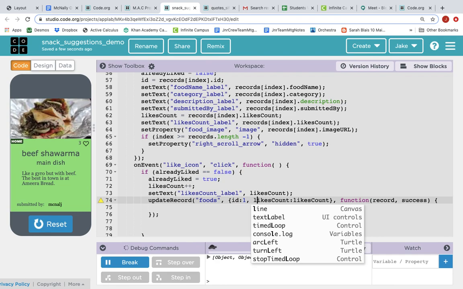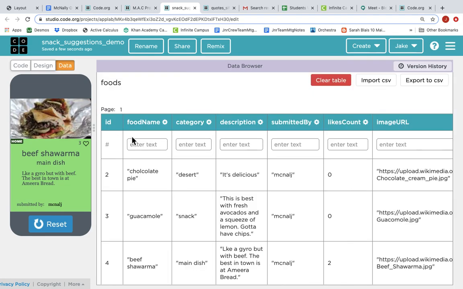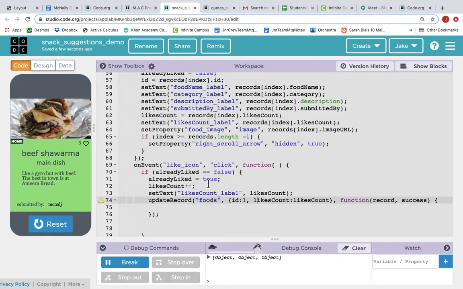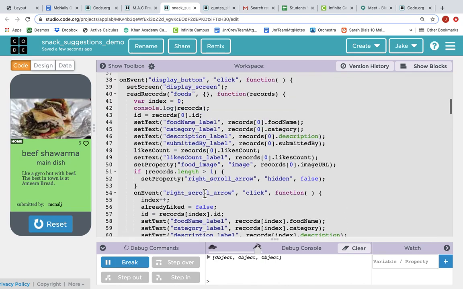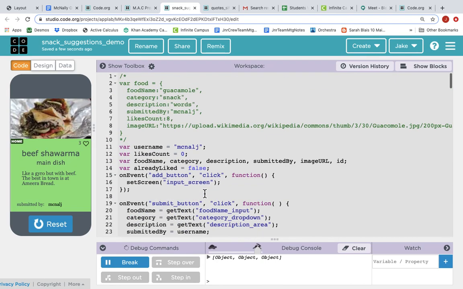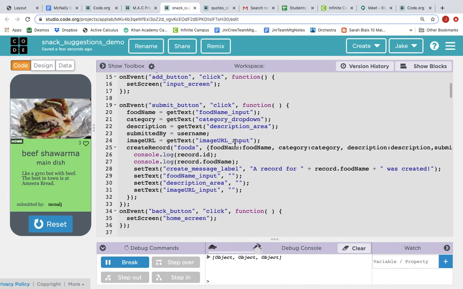Sadly, for the length of this video, when we update this record, we have to put in a value for every single database column. Even though they're not changing, we still have to put all those columns in our update record. And that's easy enough. We could just copy this.